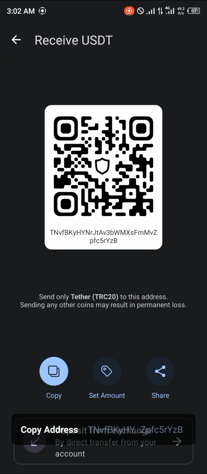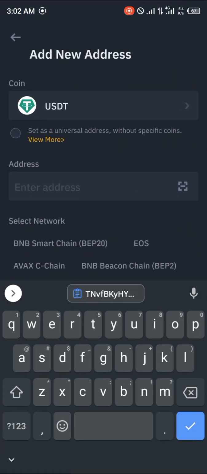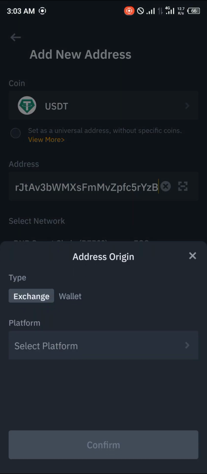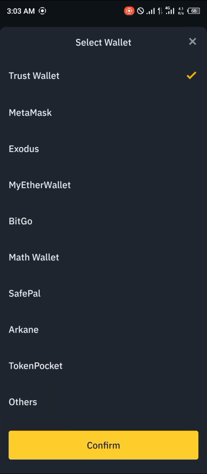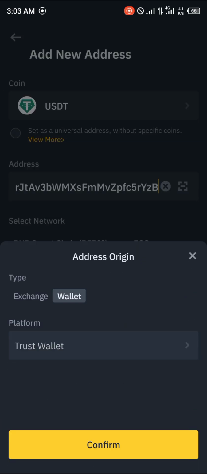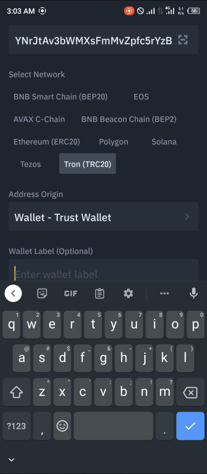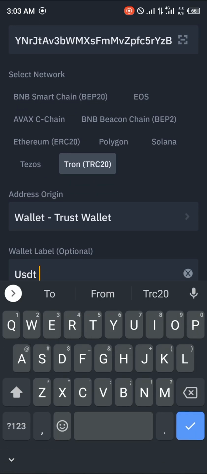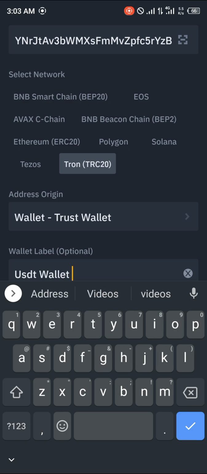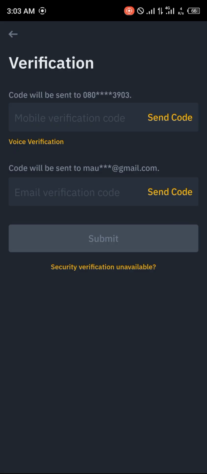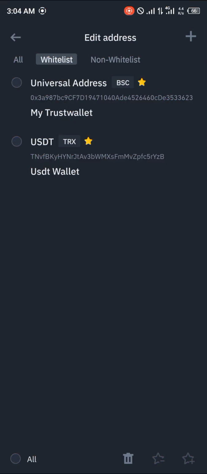Click on Receive. Copy this wallet address. Paste this wallet address. TRC20. The address origin is simply Trust Wallet. Click confirm. Enter the wallet label, USDT wallet. Click on add to whitelist and click on save. And once the verification process is passed, okay, your wallet addresses have been added.